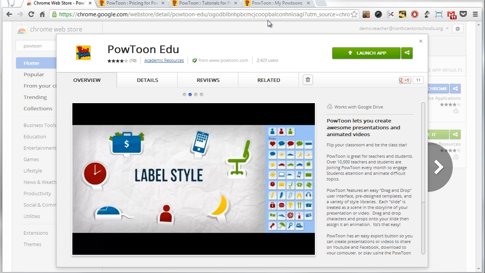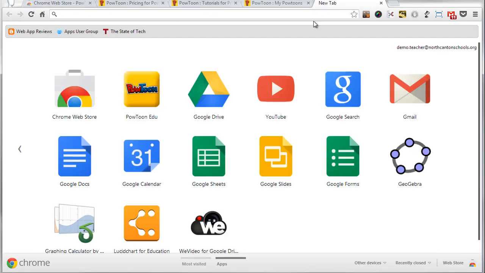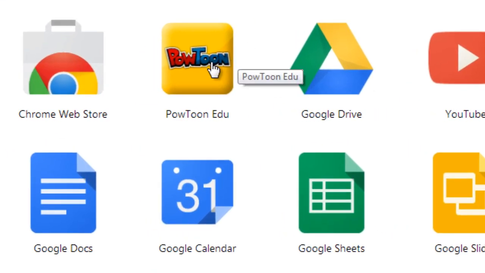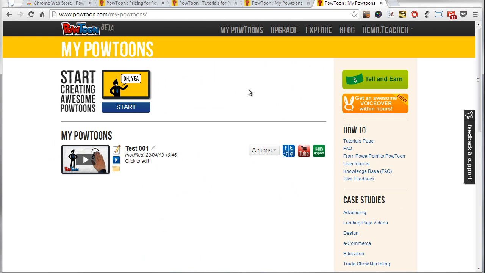So we'll say I've already got this installed, which I do, so we'll just pop open a new tab there, and there we go. There's my PowToon Edu app. We'll go ahead and launch that, and basically what it's going to do is take me to the PowToon website.